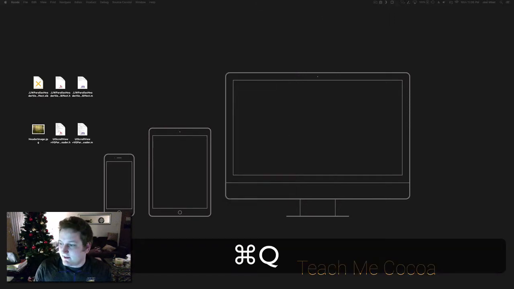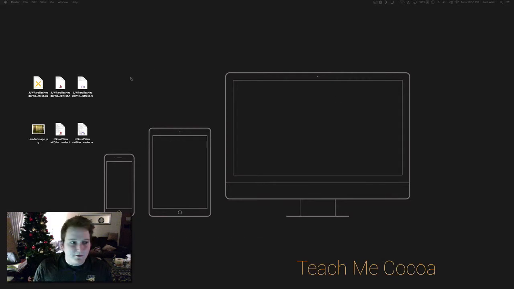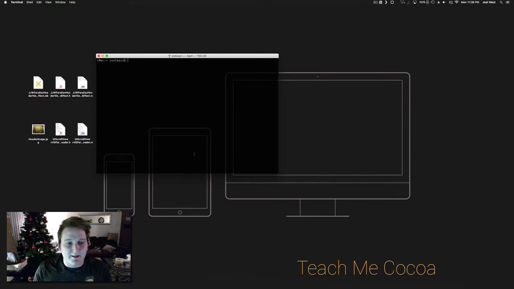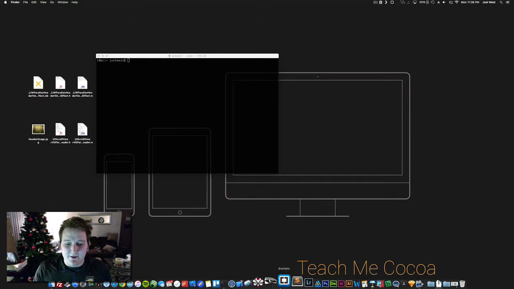So let me quit out of this here. The first thing we want to do is get CocoaPods set up. Now if you're not familiar with CocoaPods, it's a tool that lets you integrate third-party code into your project. If you've ever tried to integrate code written by someone else as a framework or a library, that can be really challenging as there's a lot of little settings in Xcode you have to get just right. So CocoaPods is a great tool that makes that whole process really easy. So the rest of this video I'm going to show you how to get that installed, and then in the next video we'll actually use it.